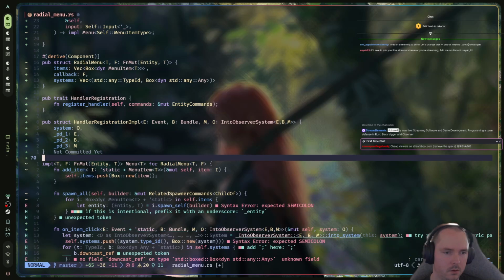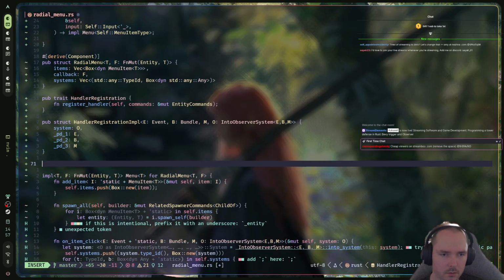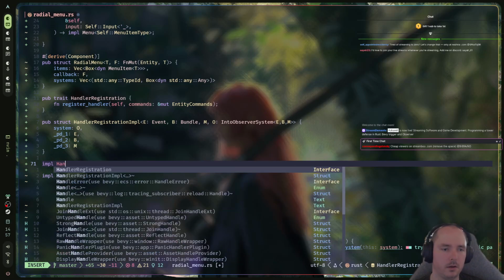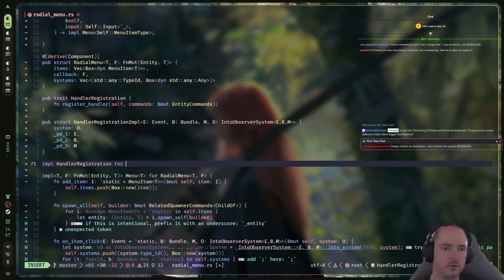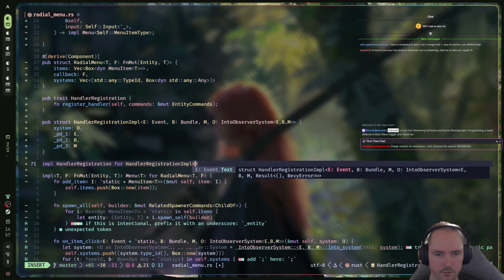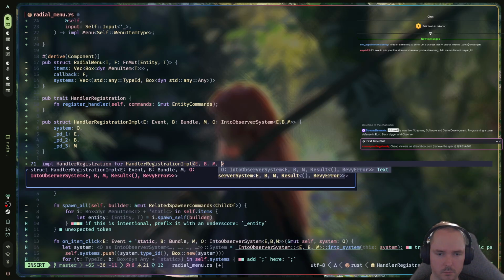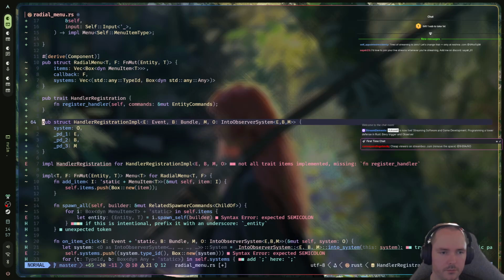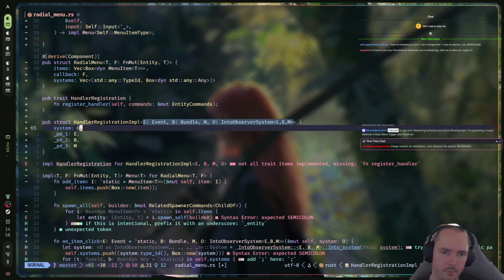So, and now we can implement handler registration for handler registration impl. Of course, we have to copy that.